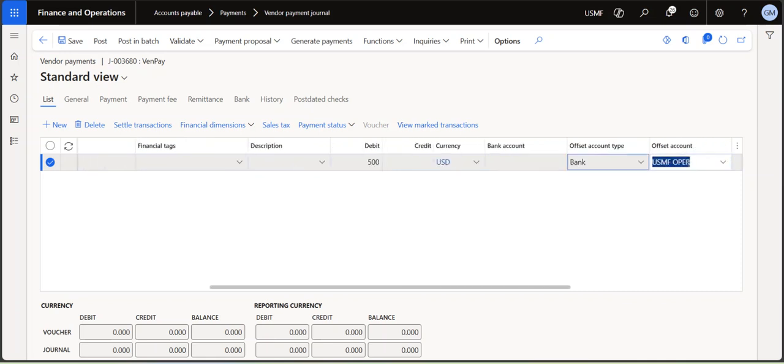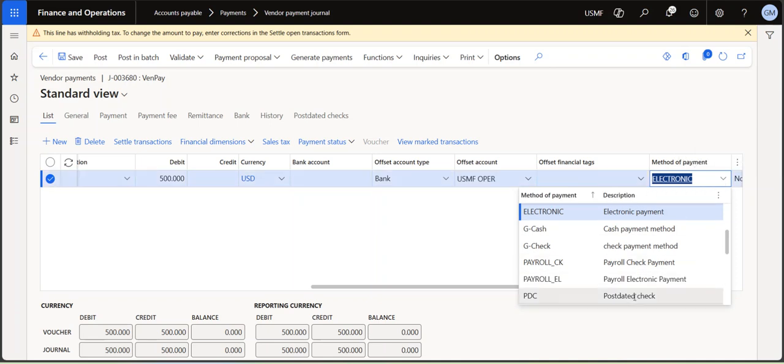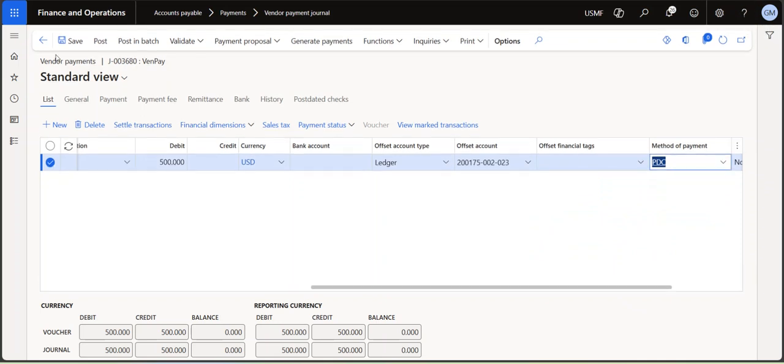I have selected the method of payment as PDC. PDC is nothing but the post dated check. So once you have selected the method as PDC and clicked on save, this is the PDC transaction which we have created.